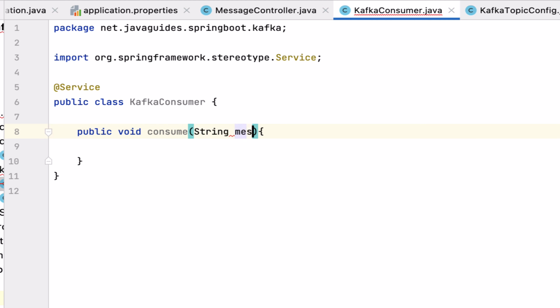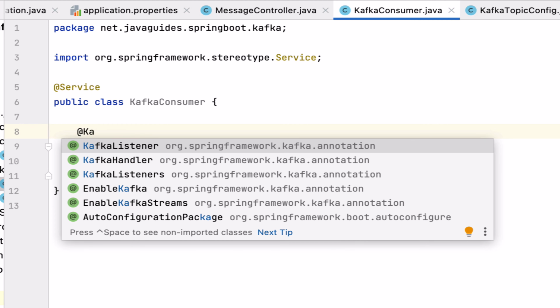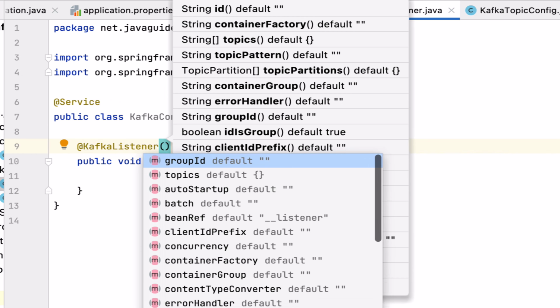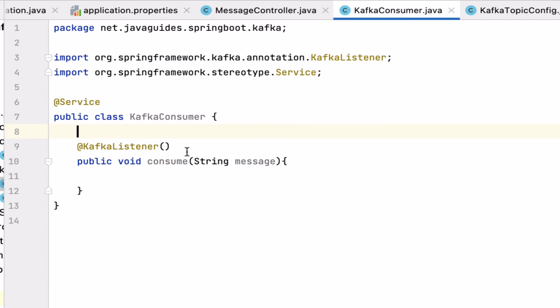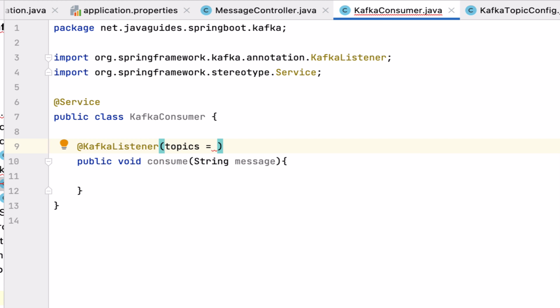Message type string. So let's say string message, and then let's annotate this method with the @KafkaListener annotation, and make sure that you choose the KafkaListener annotation from org.springframework.kafka.annotation. Spring basically provides this annotation to subscribe to the topic. Let's call this annotation over here, and it has a lot of properties. We're going to use the topics attribute to provide a topic. So let's say the topic name is Java Guides, right?